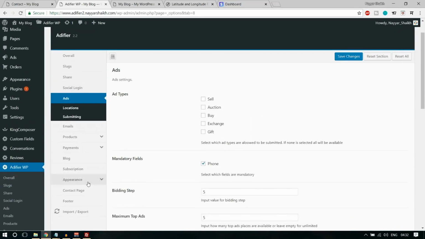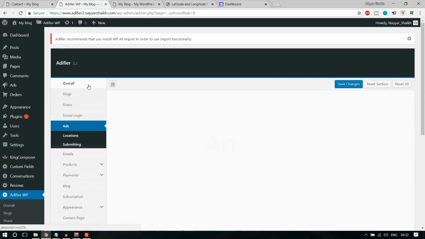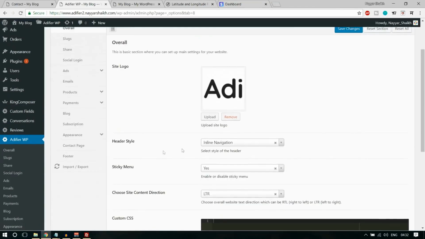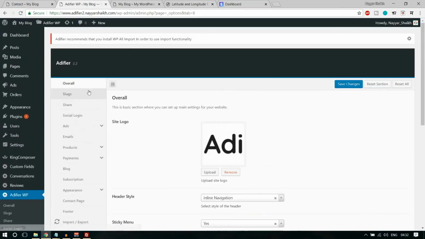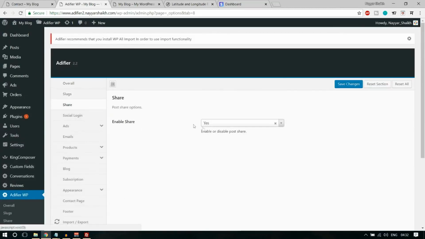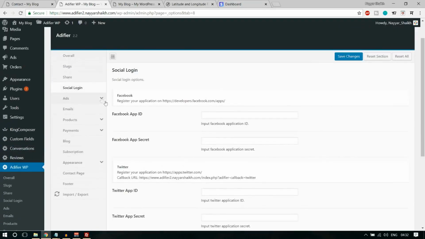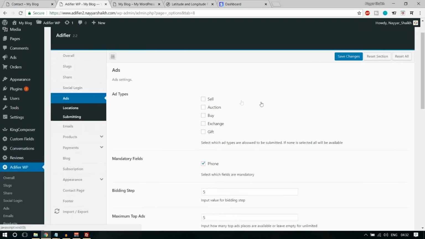We have seen a few settings from here. Let's see all the settings. Go to overall first. We have seen this setting. First we have the logo. Header style will be inline navigation, sticky menu yes, and all these things. Slug, you don't have to do anything. Enable share, fine. Social login, I am not doing in this video, maybe in the next video.